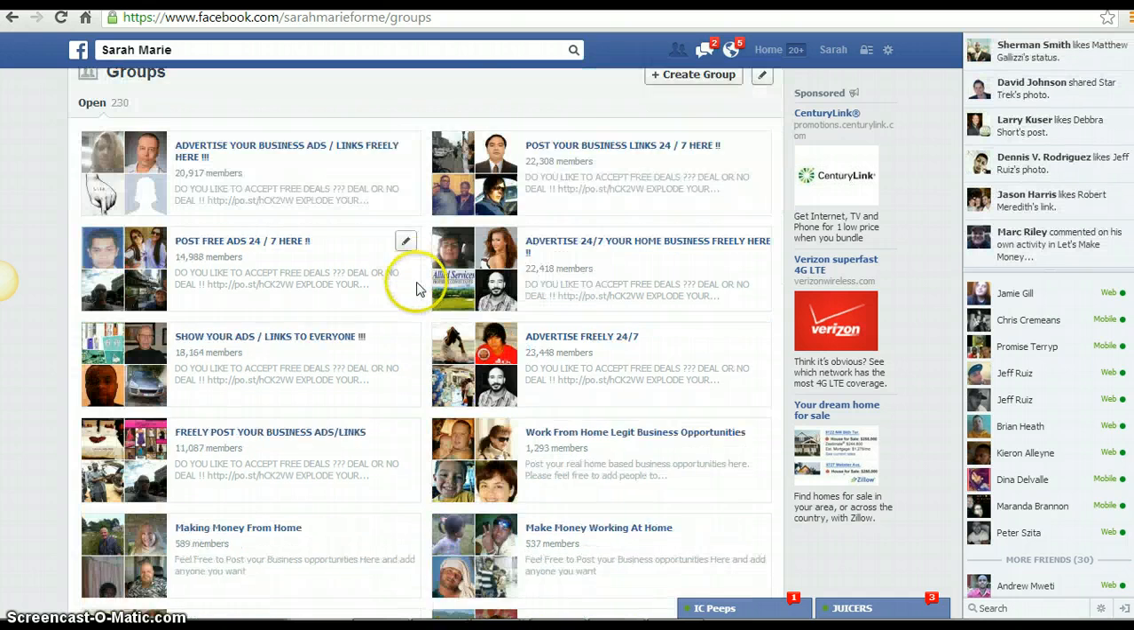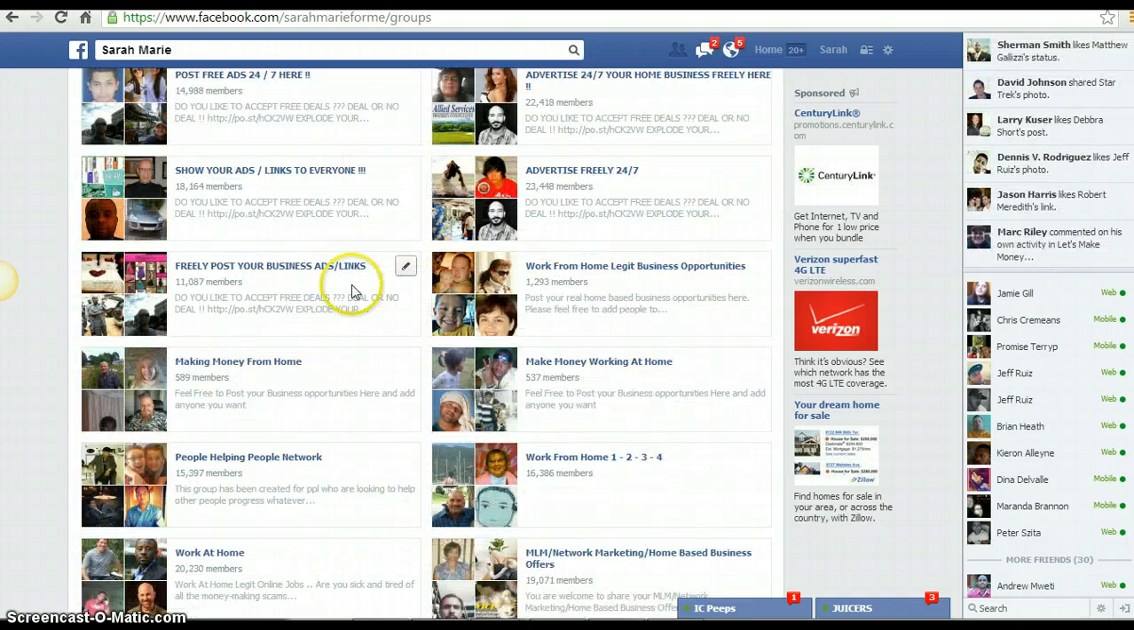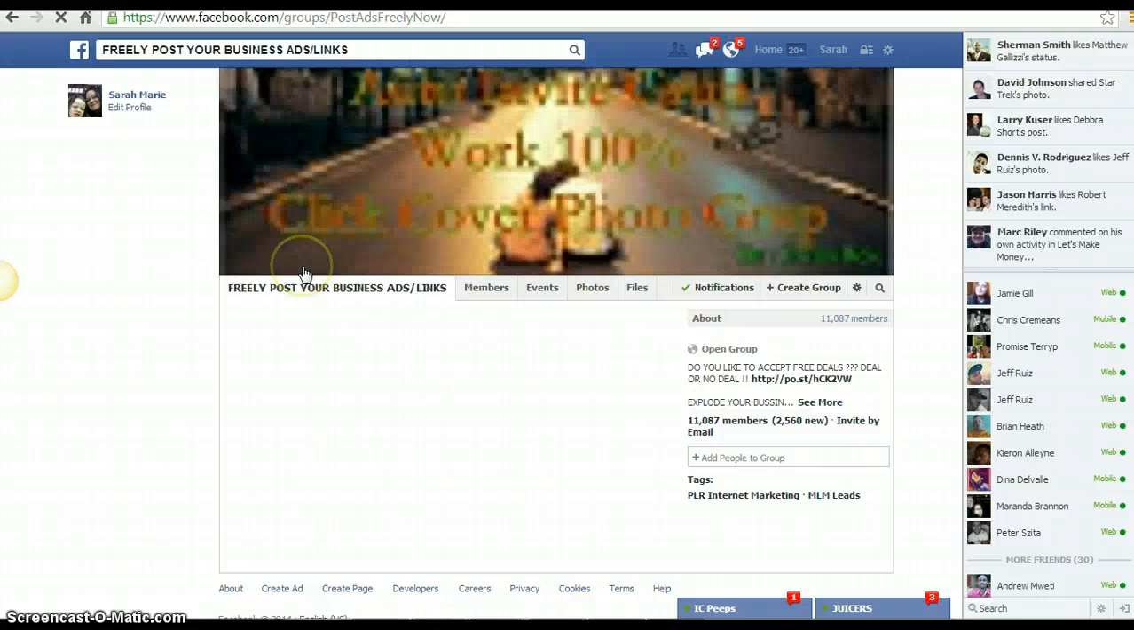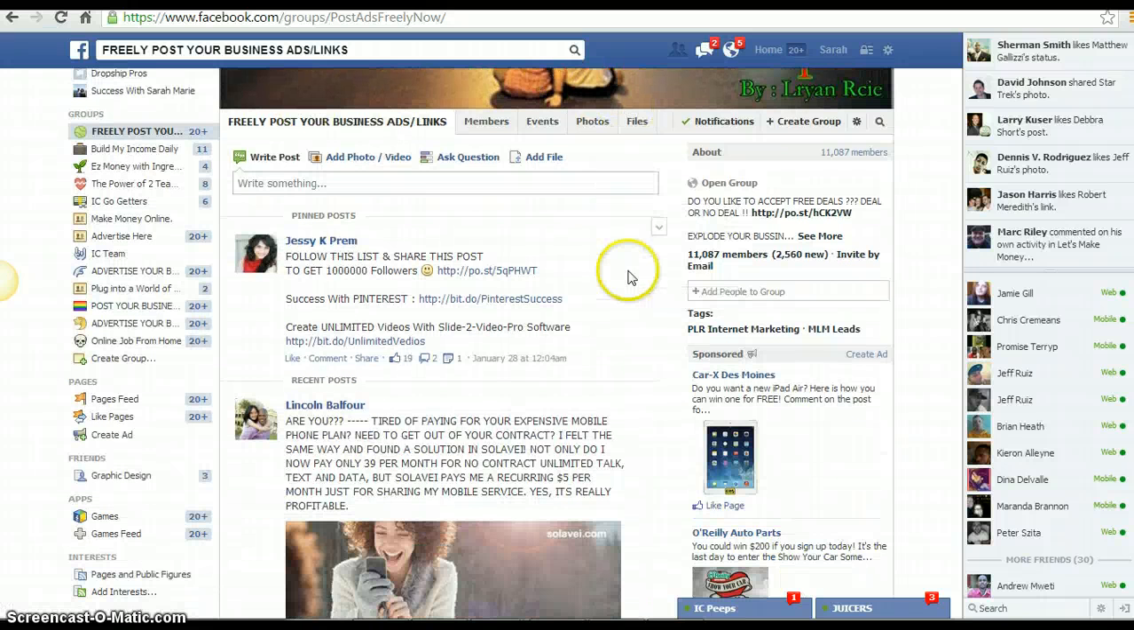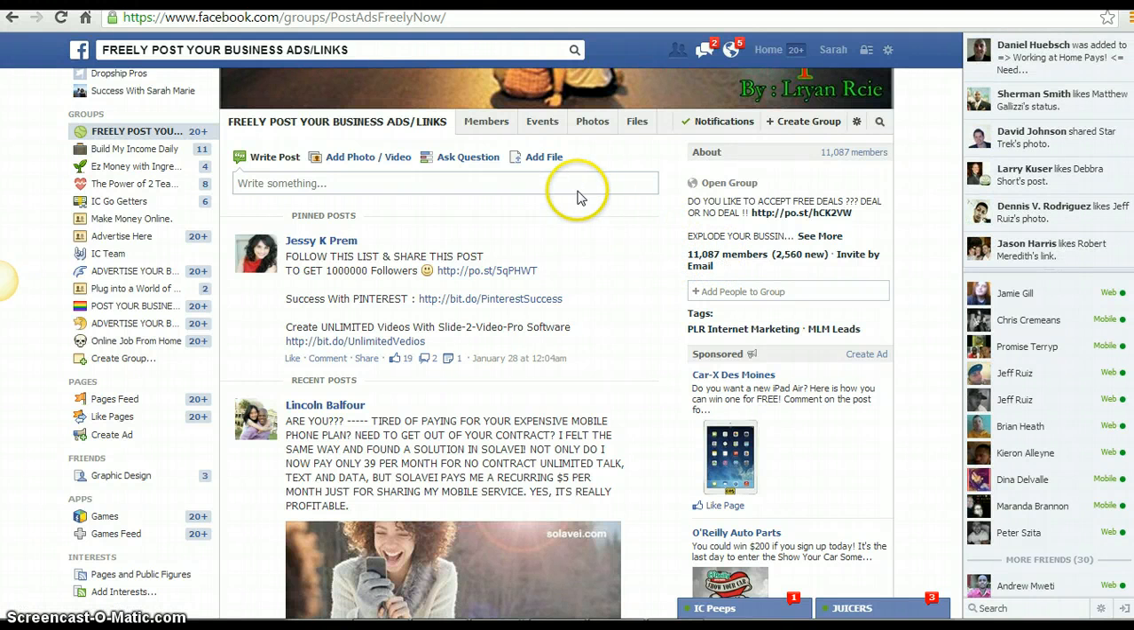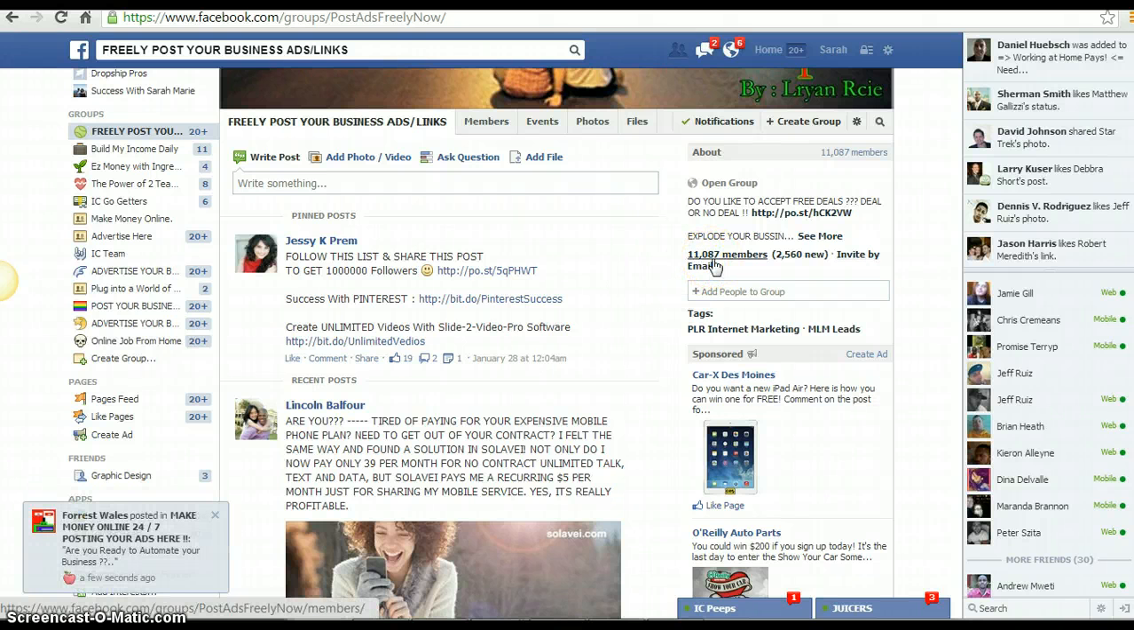So these are the groups that I'm in, and I'm going to show you. I'll just click on one, go into that group, and you can see here this group has 11,087 members. So that's a lot of people that are in this group. So one of the reasons that I post in groups is because when I post something here in this group, it's going to have the potential to be seen by 11,087 members.